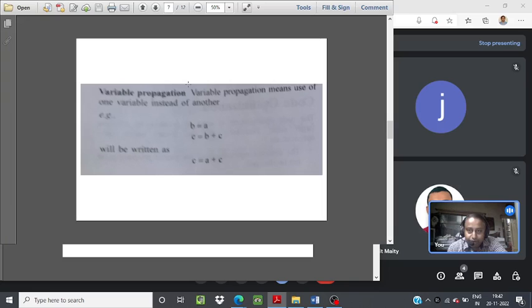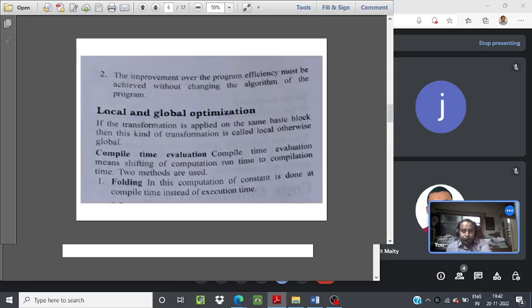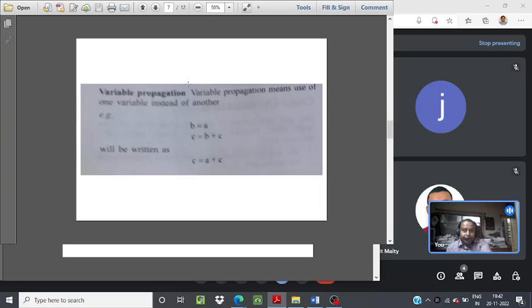And next is the variable propagation, which means use of one variable instead of another. Example, b is equal to a and c equal to b plus c. So since b is assigned to a, we can write the expression as c is equal to a plus c. That's why it is called variable propagation. We are changing; you can write one variable instead of another. So these are the two processes for the compile time evaluation. That is the folding process, and another is the variable propagation.